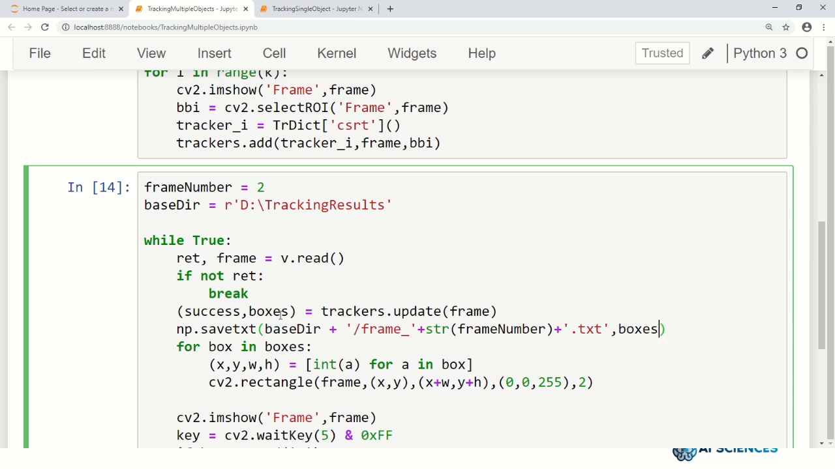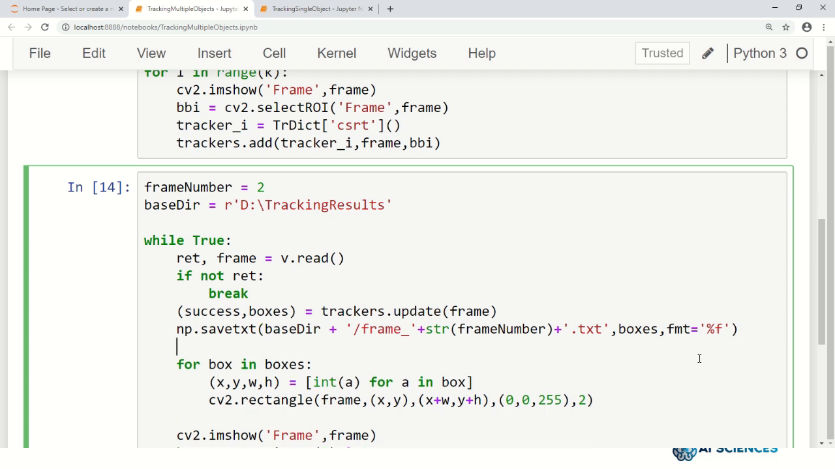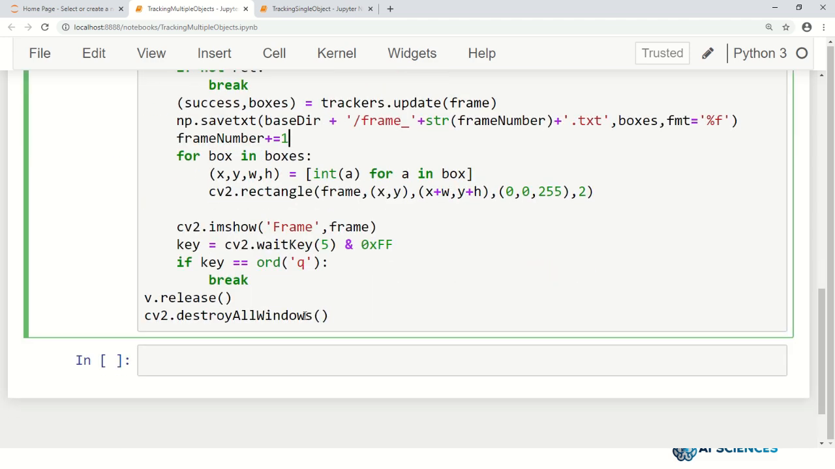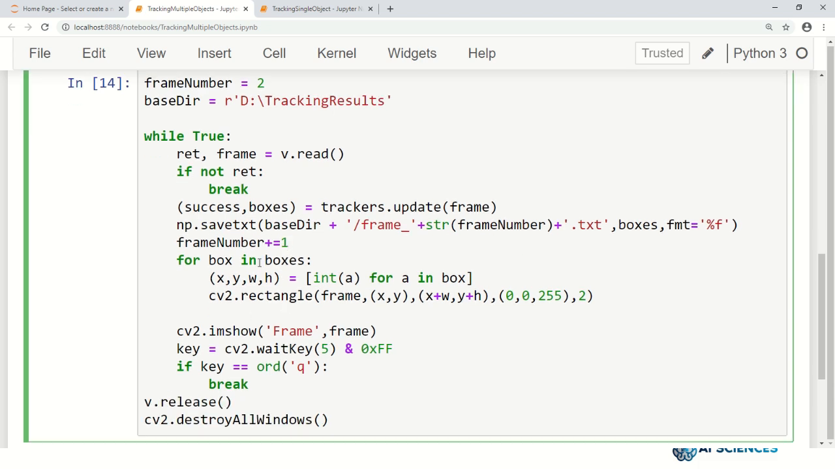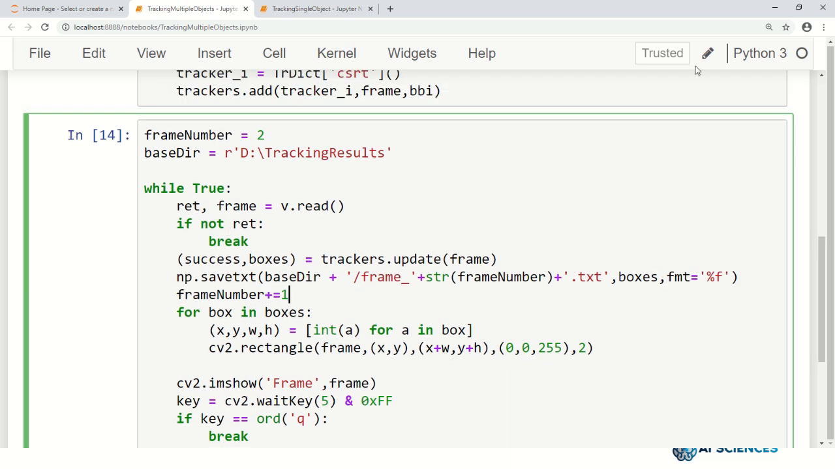That's already a NumPy array that the tracker returns. Then we need to set the format, FMT, which is floating point numbers. We need these to stay as floating point numbers. After doing that, we need to update the frame number, plus equals 1. So next time a new file with the frame number index will be generated and the boxes will be saved there. Now if you run this file, you will not only see the results, but probably the results will be saved in a video file.